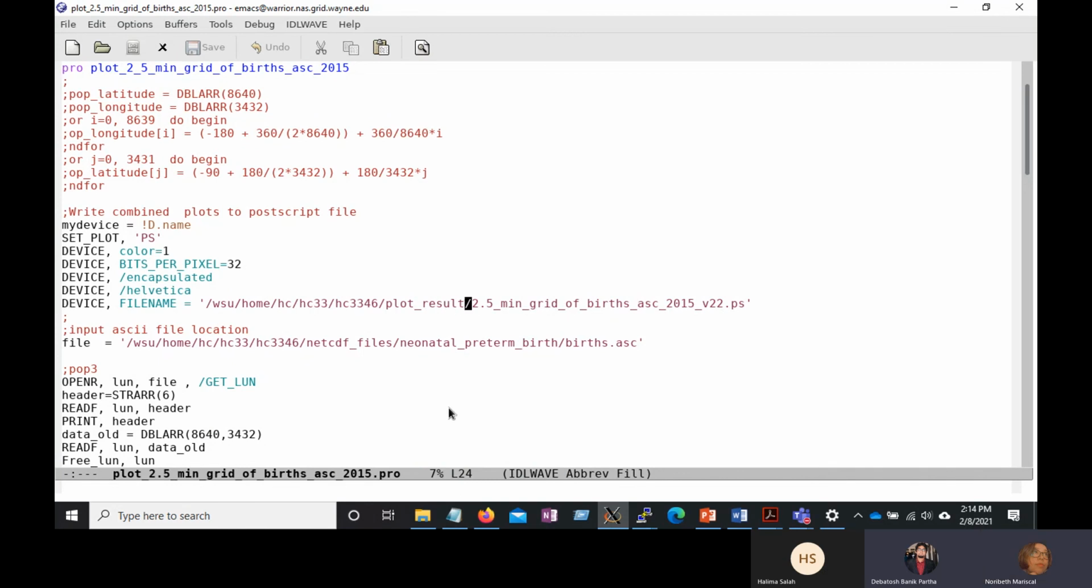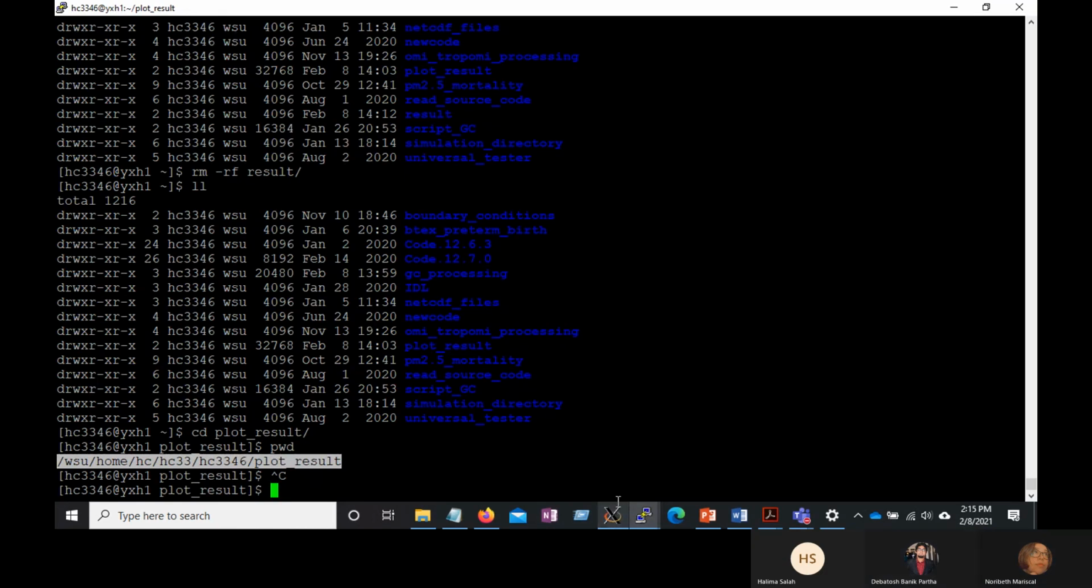So you can see this is version 22. I have to run this code around 22 times to get the best result out of it. So that's the trial and error thing of IDL. That's pretty much it for the beginners actually, and you can be proficient while you practice it a lot.